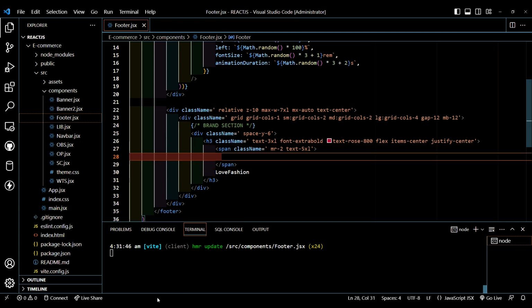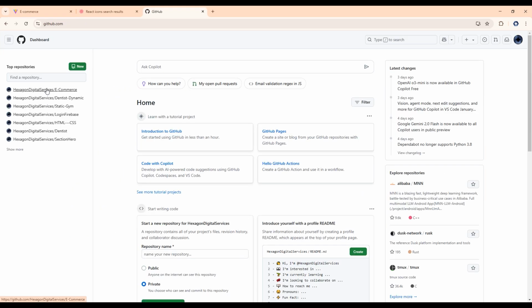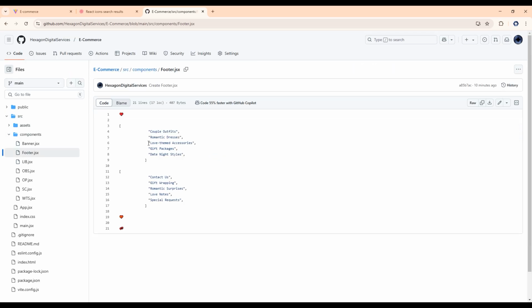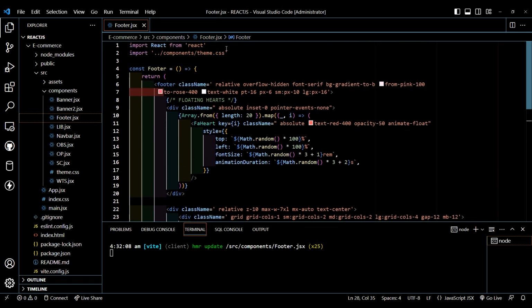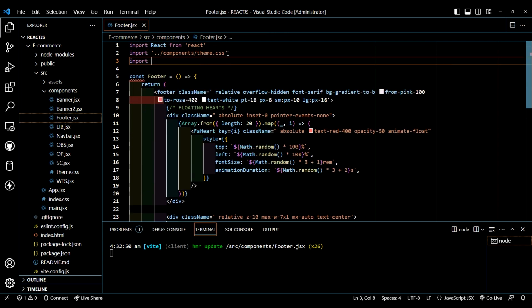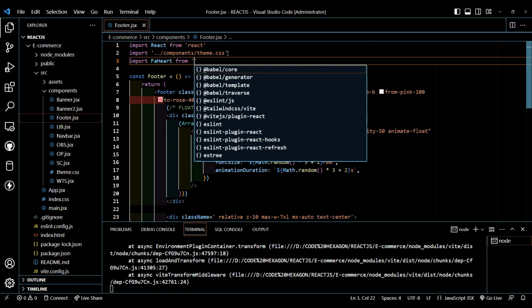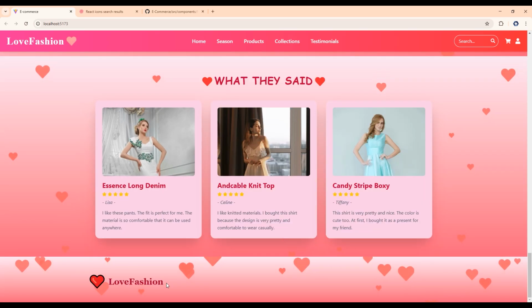No, paste it here and go to Chrome, type GitHub, open this, go to src, go to components, go to footer, copy this icon and paste it in span, not fashion icon. Now refresh it. It says FaHeart is not defined. Now import FaHeart from react-icons/fa. Let's put it in brackets. Now as you can see, it's written here.